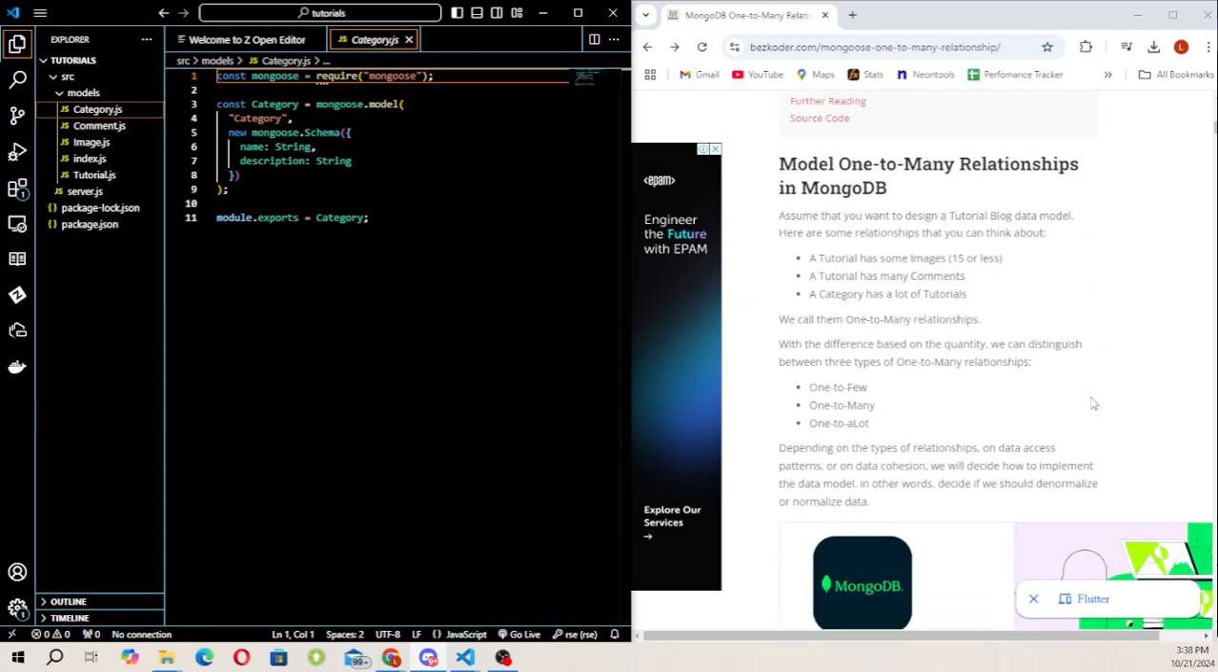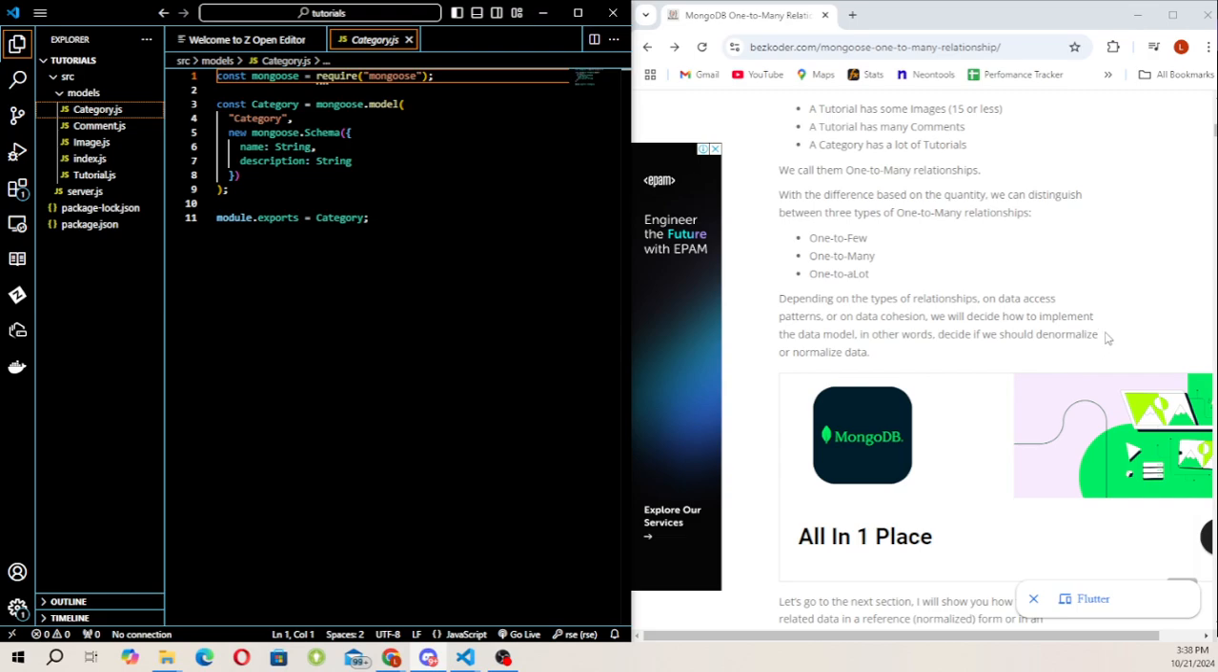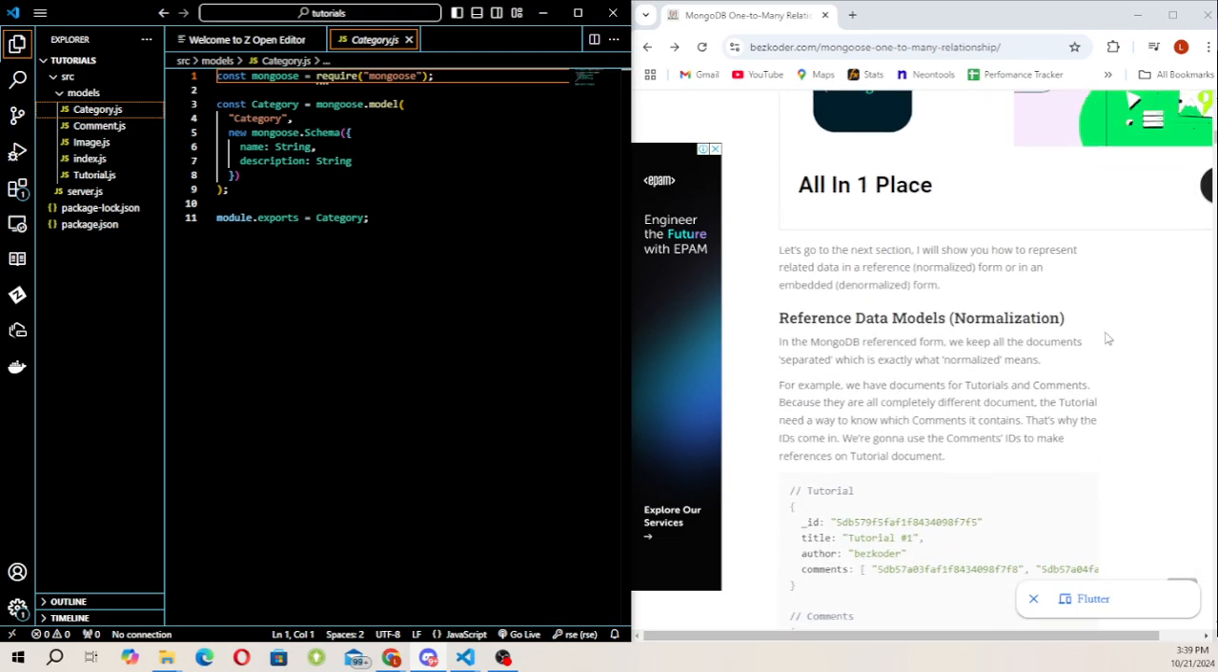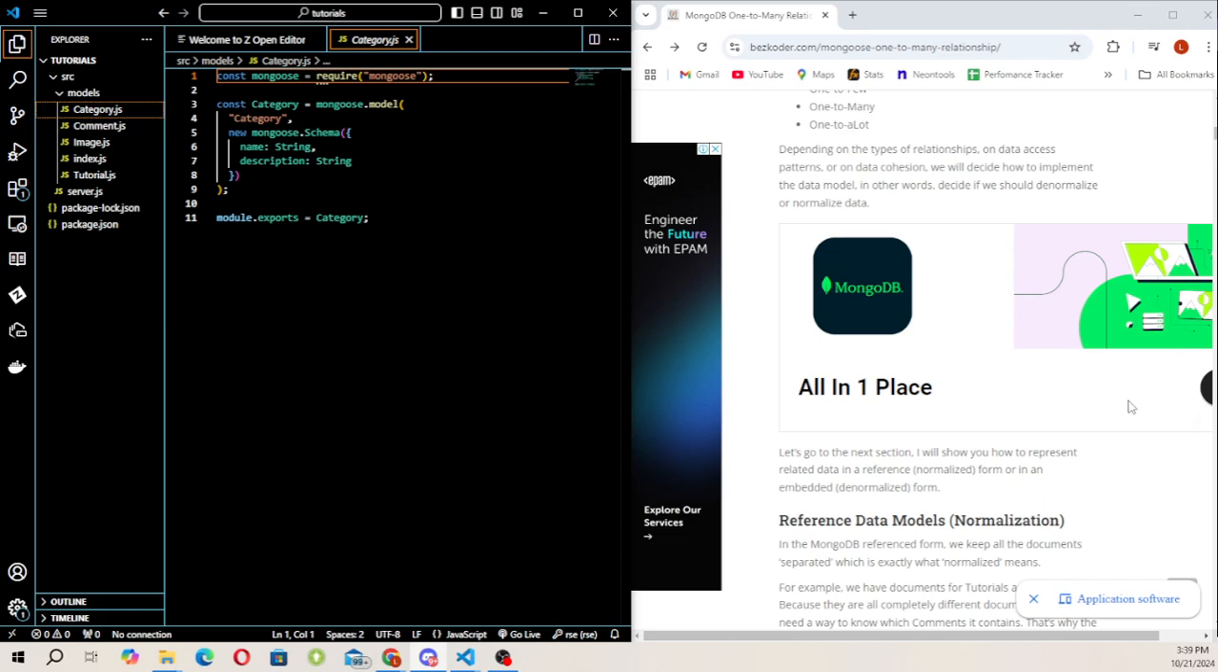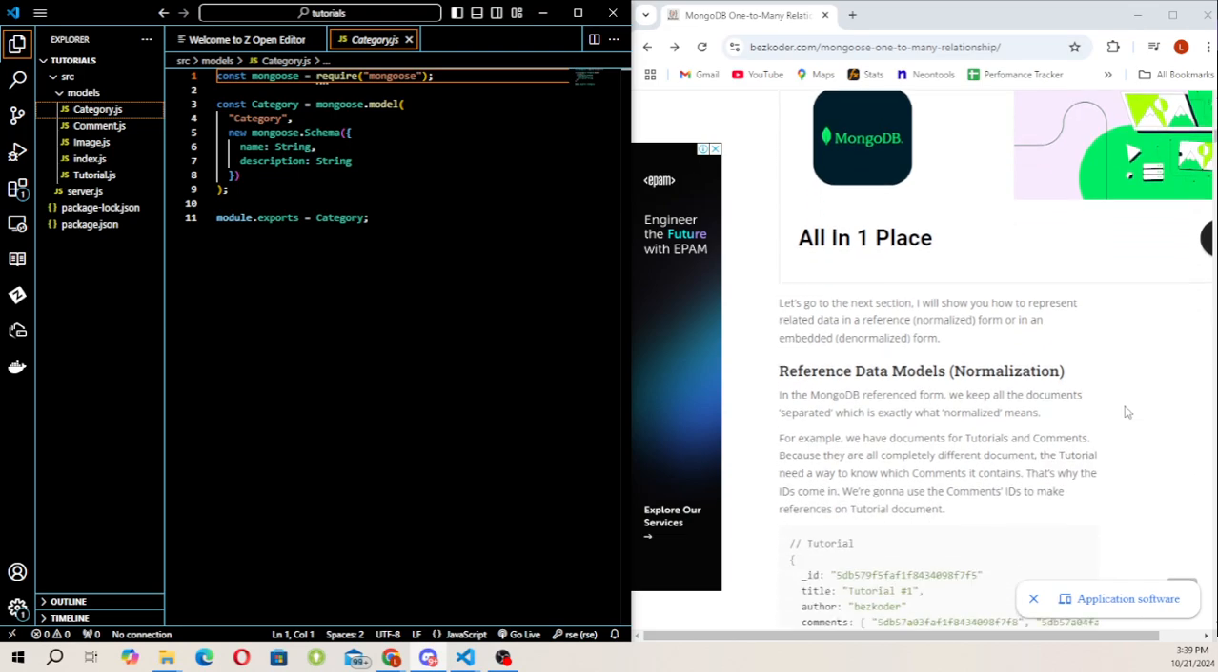Firstly, we're going to assume that we want to design a tutorial blog data model, and we want to have images, comments, and tutorials. As you can see, our models are here in our VS Code, and we call them one-to-many relationships, right? Based on the quantity, we can distinguish between three types, which are one-to-few, one-to-many, and one-to-a-lot. Depending on the type of relationship, data access patterns, or data cohesion, we will decide how to implement this data model, and there are three ways we can.